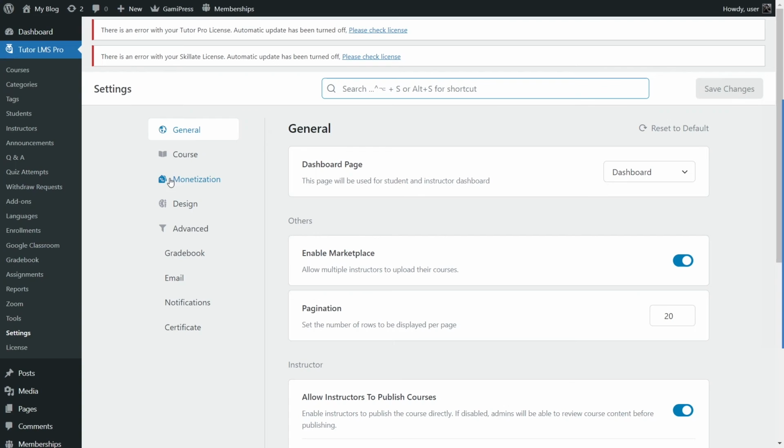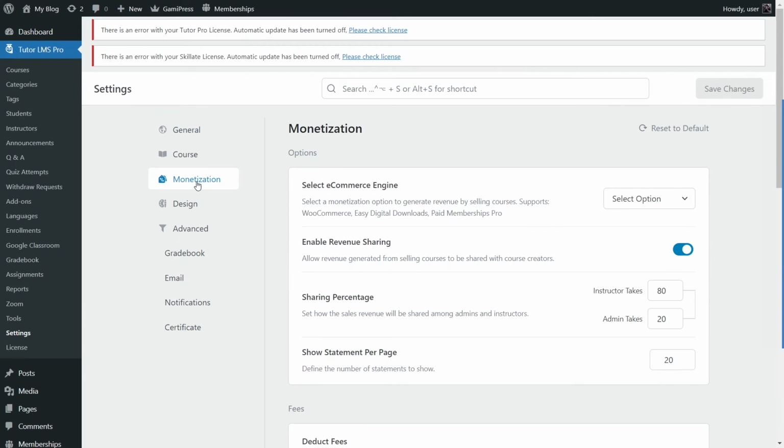And in here, there's an option called monetization. Let's click on this one. And from here, the first option that you see is select an e-commerce engine. So there are 3 ways which you can use to sell your course. The first is WooCommerce, which is the most popular, or you can use Easy Digital Downloads or Paid Memberships Pro. So we are going to use WooCommerce. So from the drop down, select WooCommerce. And after you have selected it, click on Save Changes. So now monetization has been activated.